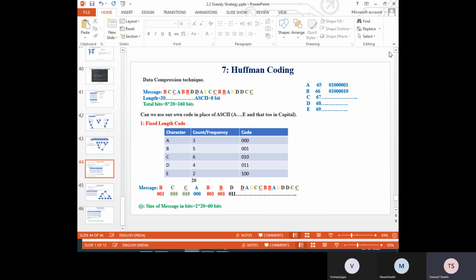So this was the application of the greedy approach by the name of optimal merge pattern, and one of the applications has been used by Huffman for doing data compression using the logic of the optimum merge.